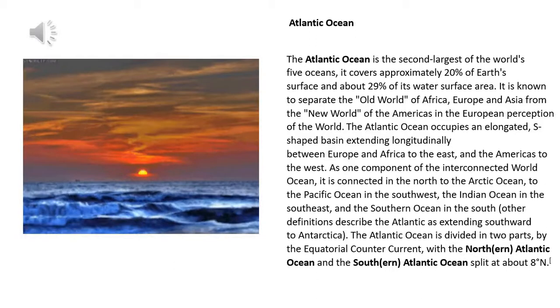The Atlantic Ocean occupies an elongated, S-shaped basin extending longitudinally between Europe and Africa to the east, and the Americas to the west. As one component of the interconnected world ocean, it is connected in the north to the Arctic Ocean, to the Pacific Ocean in the southwest, the Indian Ocean in the southeast, and the Southern Ocean in the south. Other definitions describe the Atlantic as extending southward to Antarctica.